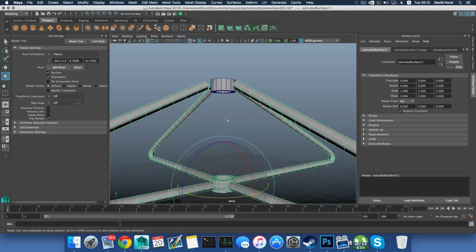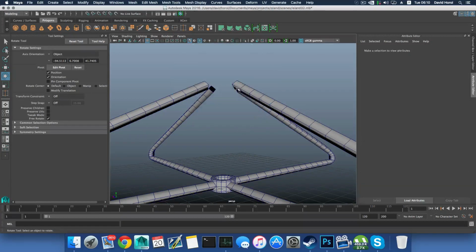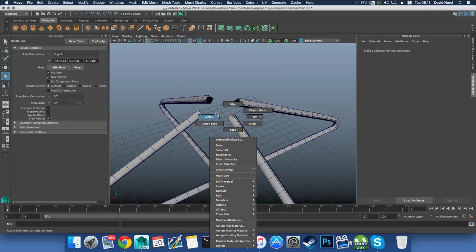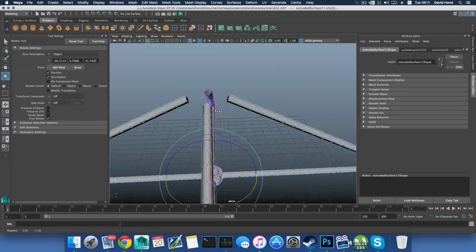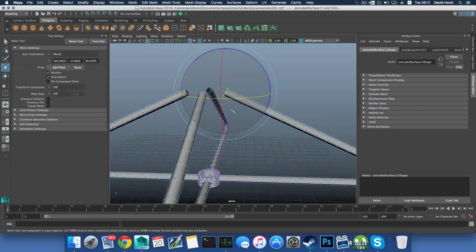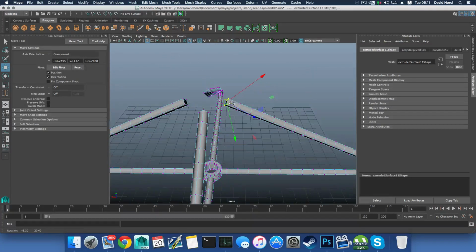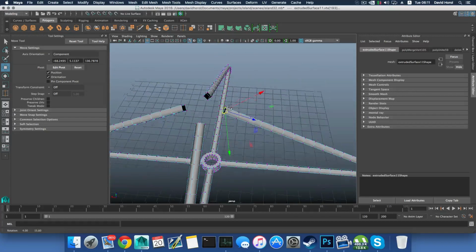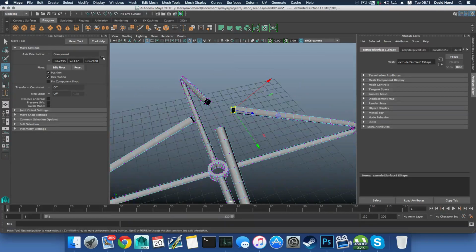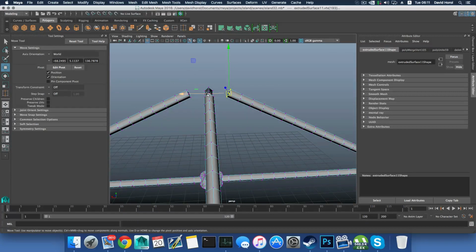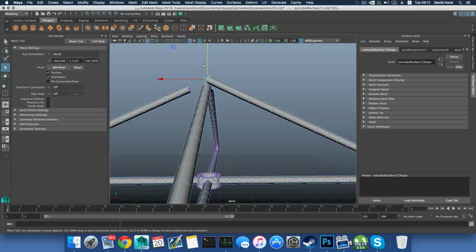I'm going to do the same here. You know what? I don't want to do the same here. I'm simply going to delete this and bring these together. So let's bring these, switch to move tool, change to component. It's hard to change the component here. It's really hard. Maybe world. Okay, I will need to do this manually. Move them here and make sure that the alignment is straight.